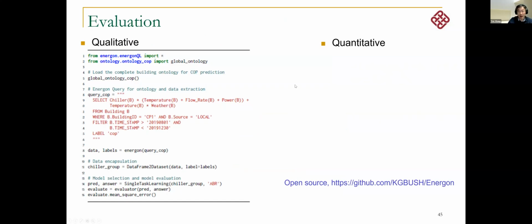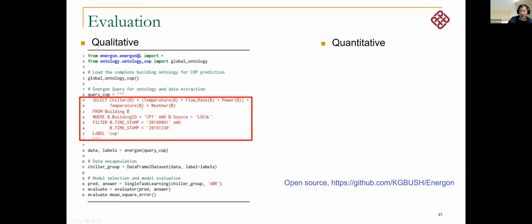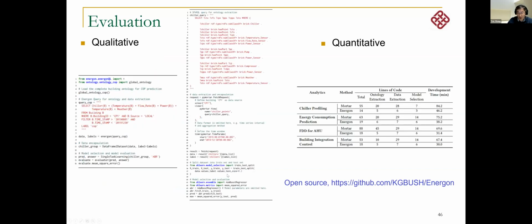So we evaluate our Anagon system through both qualitative and quantitative evaluation. So in this qualitative evaluation, you can see that, for example, you want to develop a chiller profiling application. Then you want to get the temperature data, flow rate data, and power data of a chiller, plus the temperature data of the weather. Then you can just write the query like this. And Anagon can give you the data. And then you feed into your machine learning model, so basically write Python code. Without Anagon, you have to write a much longer program. And for different buildings, you probably need to write different programs. Okay.